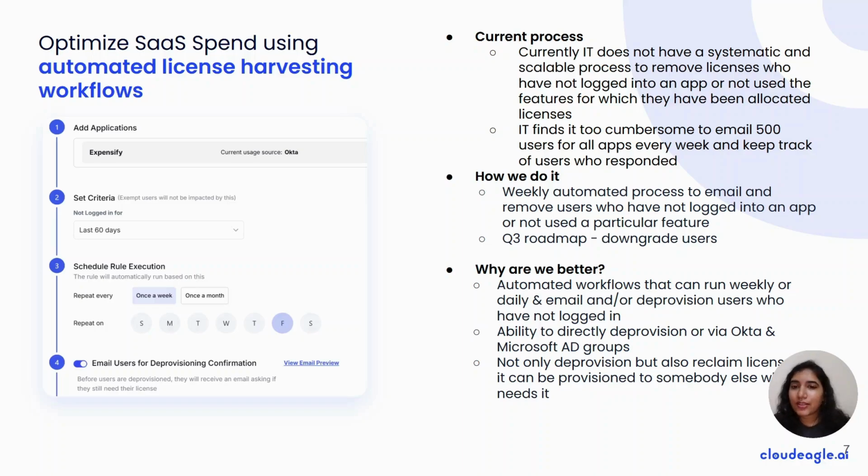The bigger picture is scale. Most mid-size and enterprise companies now manage hundreds of SaaS applications, and Adobe is often one of the most expensive and complex among them. Managing this manually just doesn't scale. CloudEagle helps teams stay ahead of that by bringing visibility, control, and automation into one place.